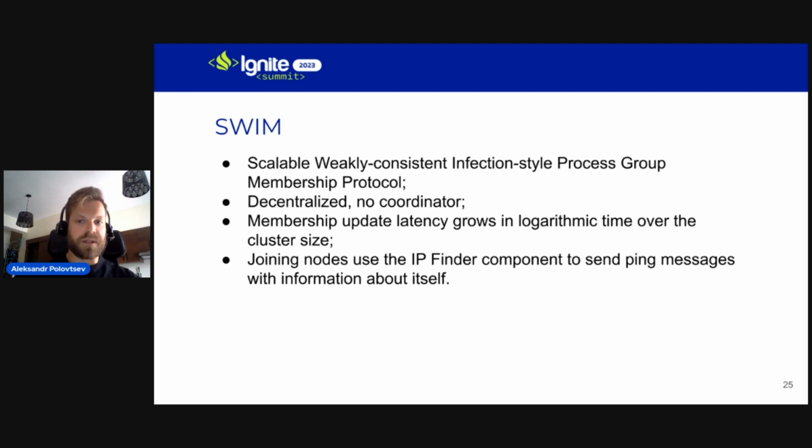First, let's find out what Swim is. This is a cluster membership protocol, and unlike the protocol in Ignite 2, it is decentralized, and its latency increases logarithmically in regard to the cluster size, not linearly as it did with a ring topology. Let's see how Swim works and how it maintains the list of alive members.